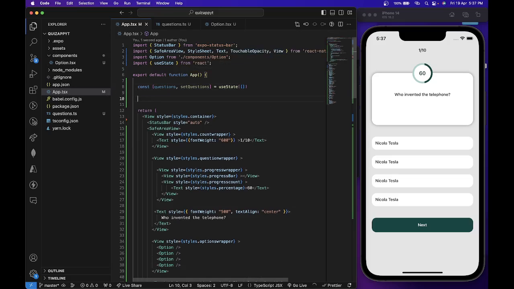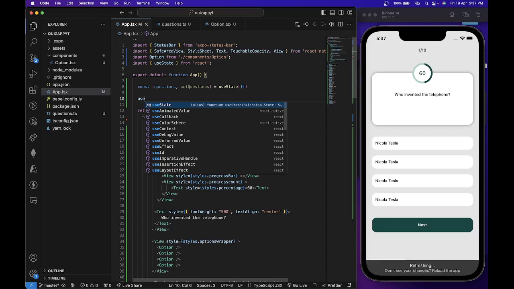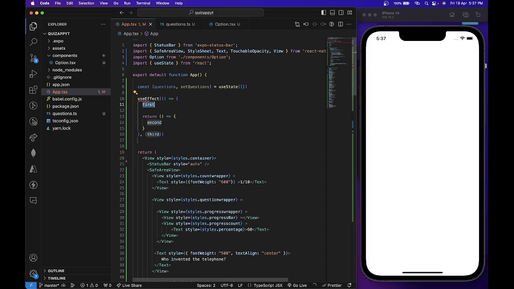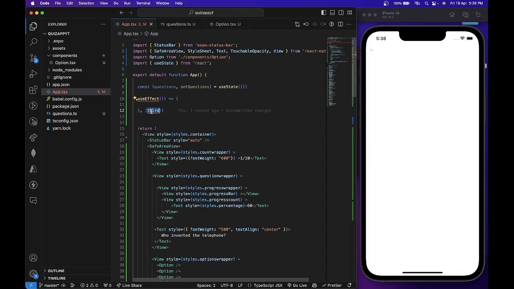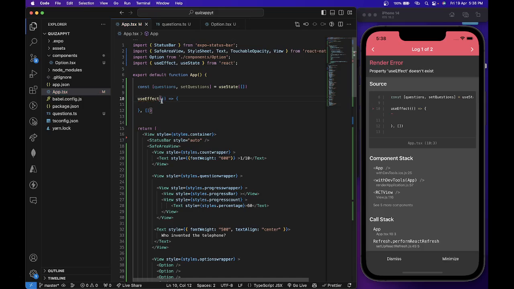Okay, so the next thing we want to do is make sure that anytime the app is built, we are filling in this questions array with the question data that we have in here. That's what we're about to do. We're going to use the useEffect hook to do this. So let's import useEffect so that it stops screaming at us.